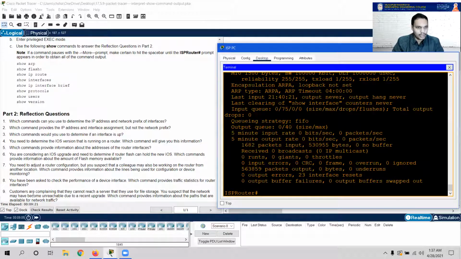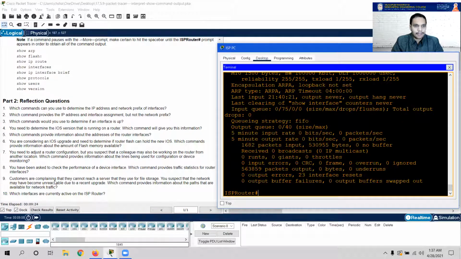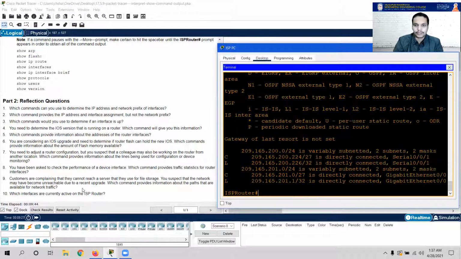So let me take on the 9th question. Customers are complaining that they cannot reach a server that they use for file storage. You suspect that the network may have become unreachable due to a recent upgrade. Which command provides you information about the paths that are available for network traffic? For such things, you can type in show IP route. There you go. It will show you which routes are directly connected, whether the default gateway is set up or not. All that information you can get from the show IP route command.